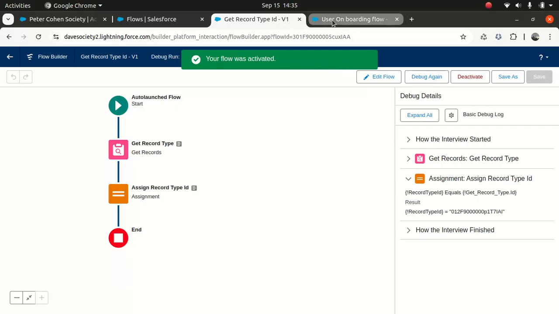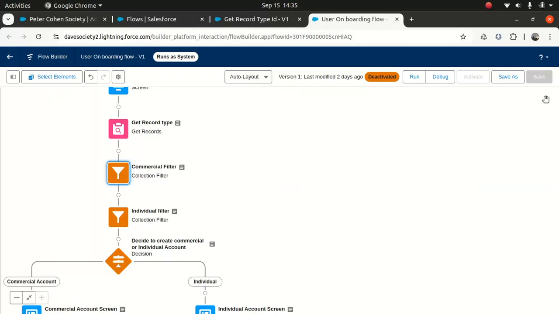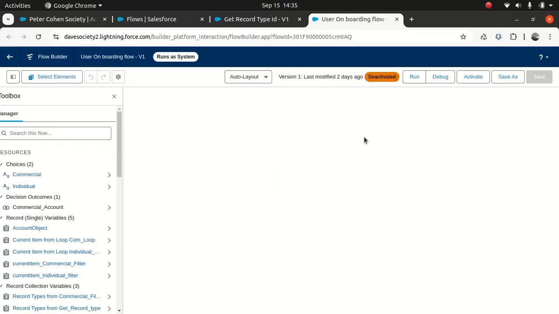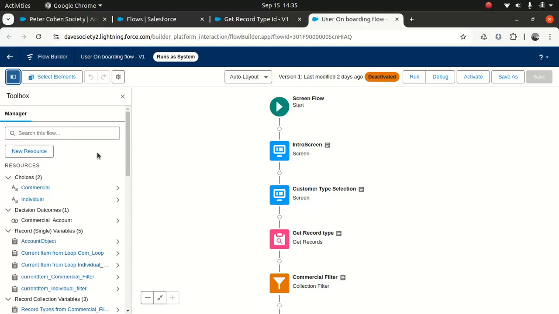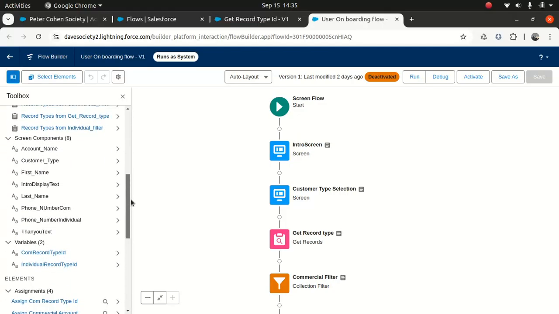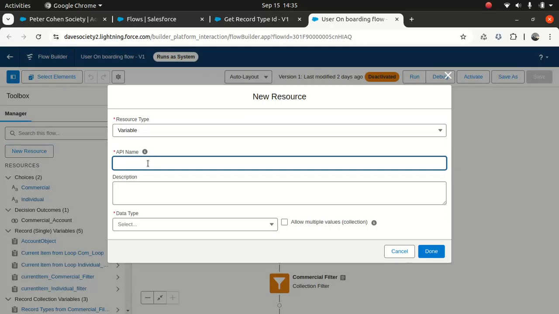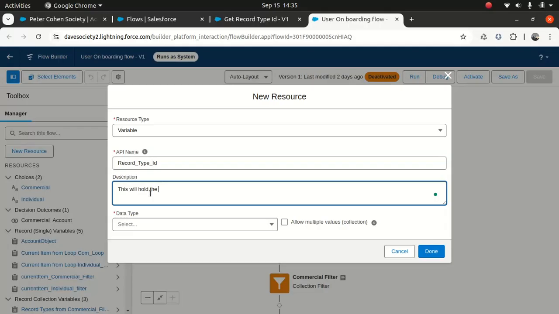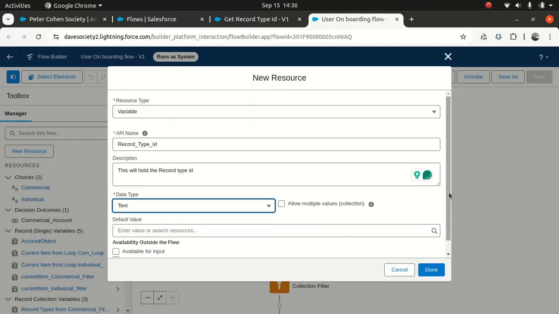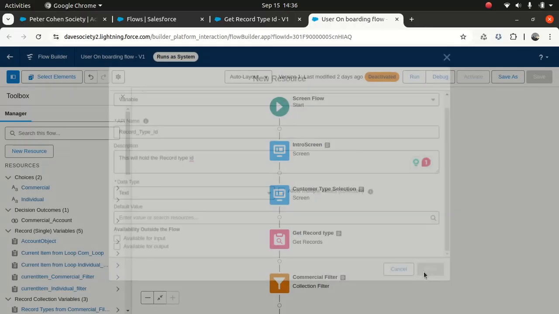And so this is fantastic, right? And what I'll do, I will close this and refresh it, reload it in other words, and let's do some modification to it. Okay, so what I need here, let me go here and remove some of the variables. Obviously, I will do the new resource here and I will say record type ID. Okay, if I do an underscore, just to make it consistent, this will hold the record type ID. Data type, I will use it as text, and I don't care about available for input and output because I'm not using it anywhere.